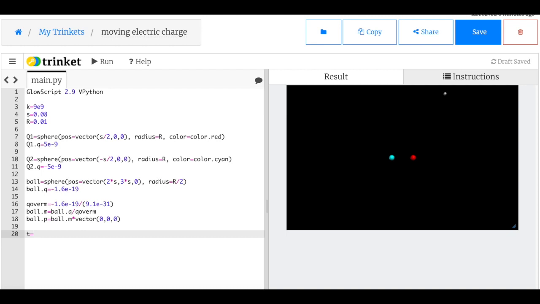We need t equals 0 and dt equals 0.01. And again, I don't even know if this is going to work. It's going to be a good value. And I don't know how fast things are going to go, so I'm just going to say while t is less than 10 and run it, and let's see what happens. So rate 100, this tells the thing not to do more than 100 calculations per second, so it'll work in real time.